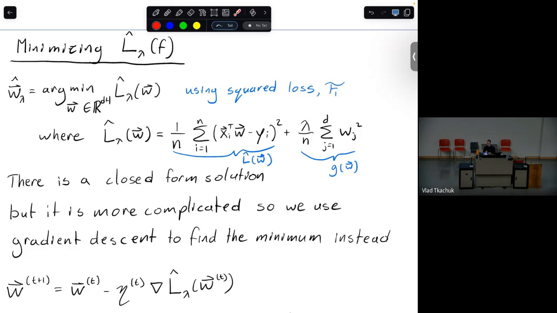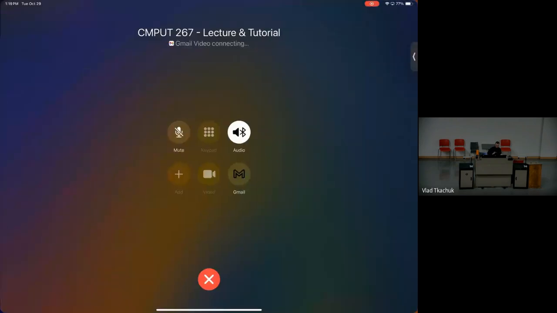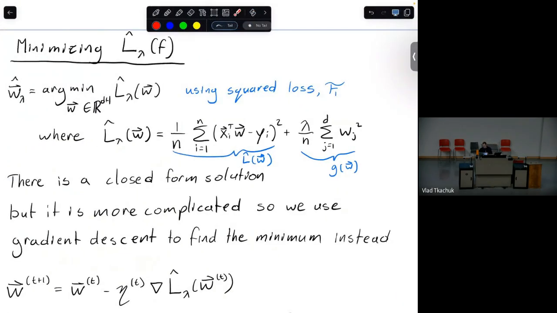What happened now? Now I've lost connection on my computer, which is great. But hopefully I'm still there on my iPad. It does look like that. Okay, I guess let's wait a moment. Is there any questions about that while we try to reconnect here?